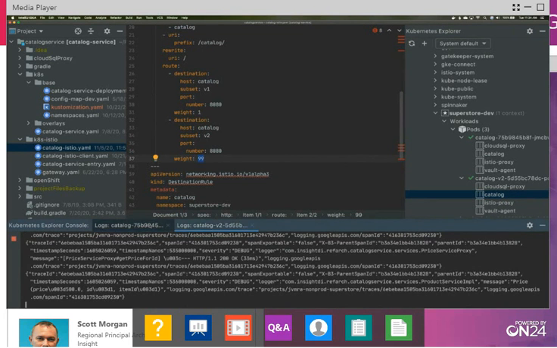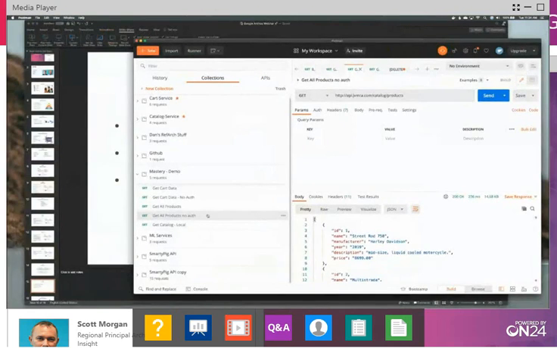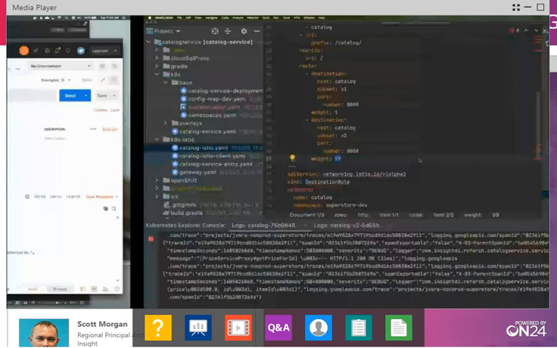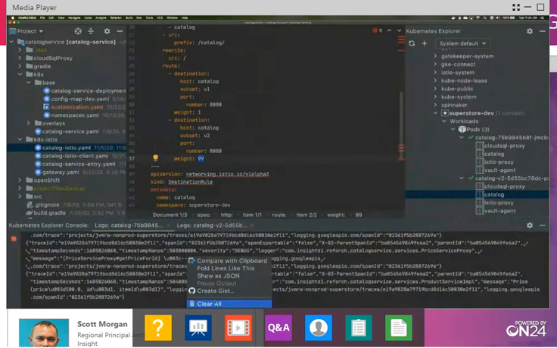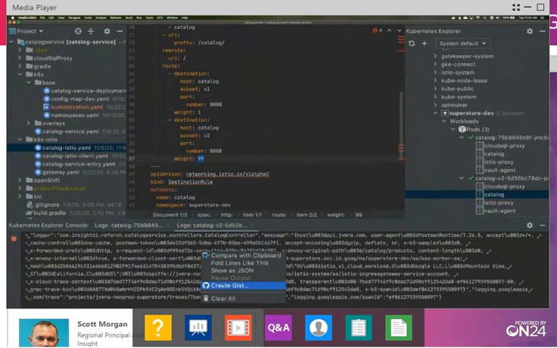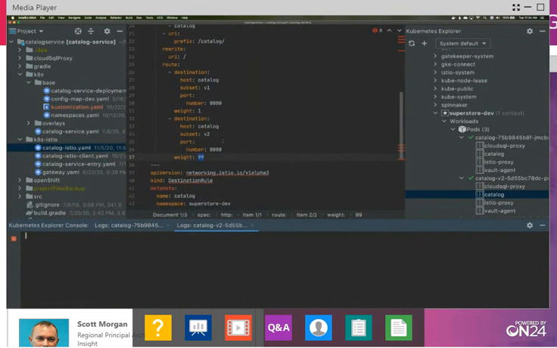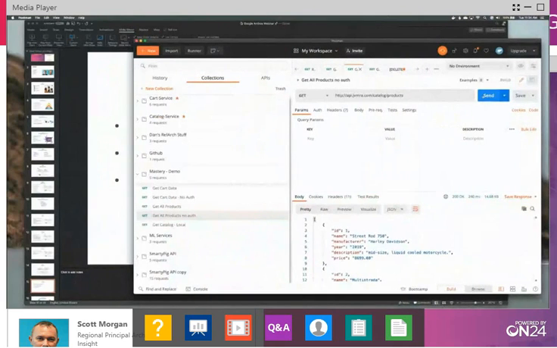All right, so we got 2 sets of logs. And I'm going to go back to, I have Postman running. And I'm going to run this get all, which is going to call that catalog. So I'm just going to go ahead and send a few hits over. And let's go ahead and clear these logs. Let's see who's been running. Now, if I configure this correctly, catalog version 2 should be getting almost all the traffic.